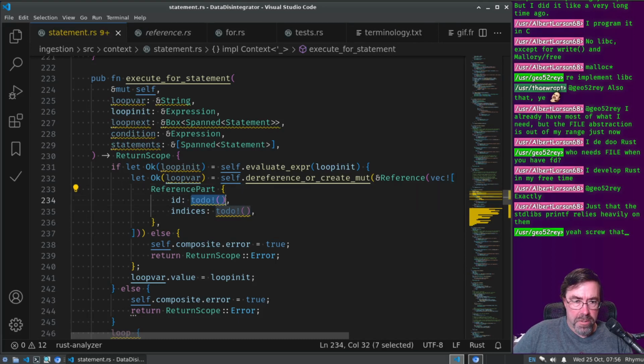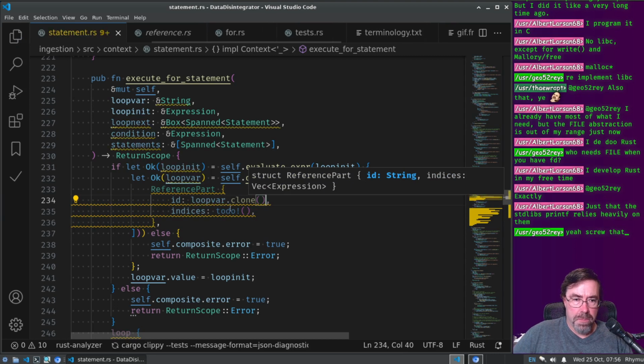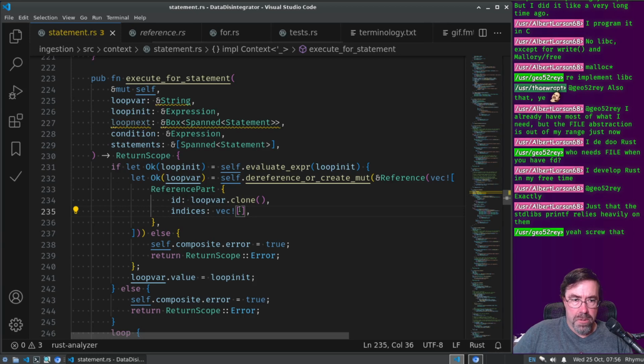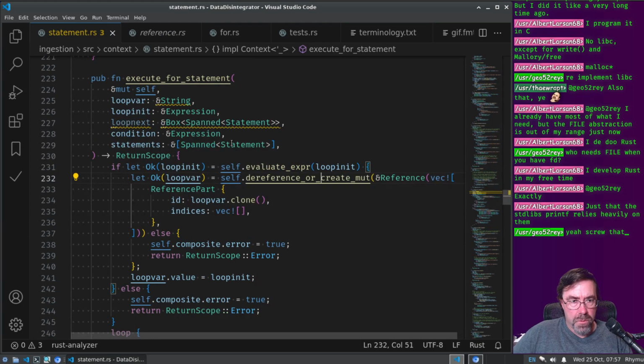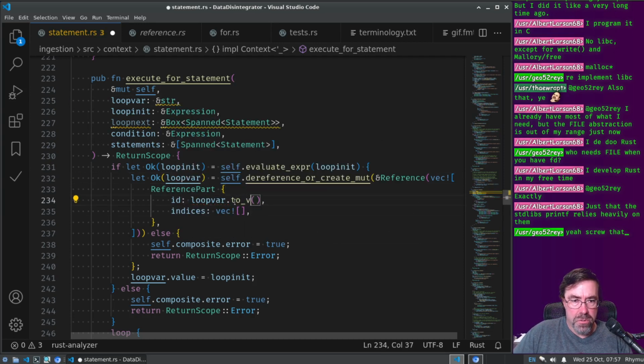So the identifier is the loop variable. We're gonna have to clone it. That's fine. Clone. Indices is just an empty vector. Cool. So all that ridiculous extra stuff just so that we can turn a string into a reference. All right, so this technically doesn't need to be a string. It can be an str. I think that's what it's trying to tell us, as long as I do like a to_string here.